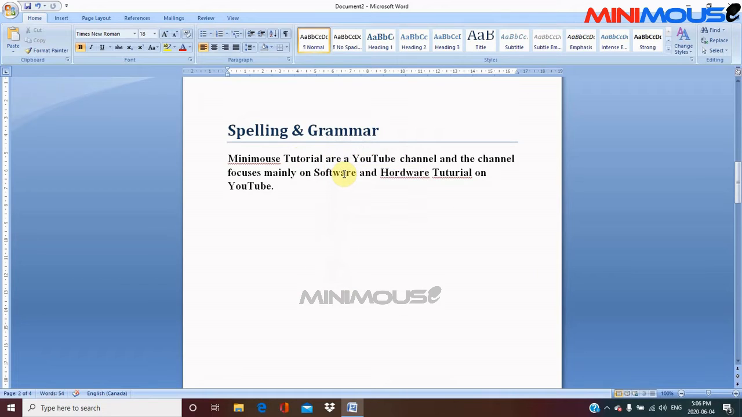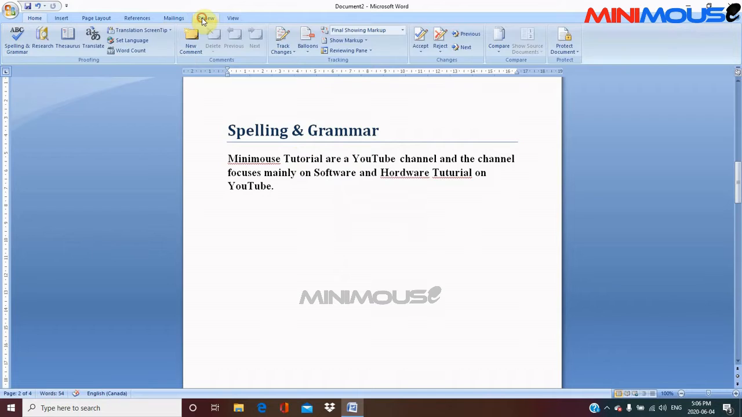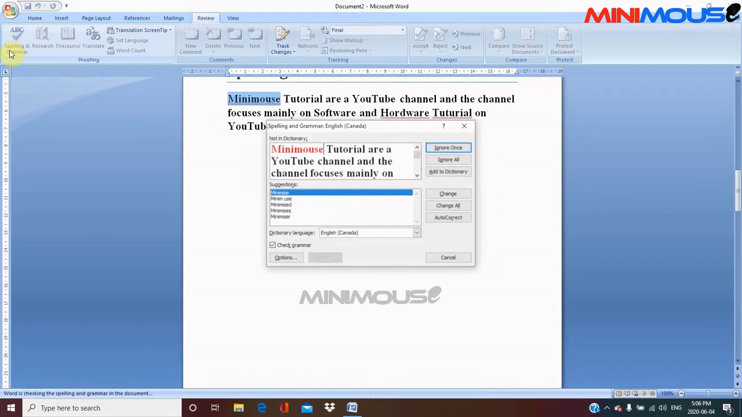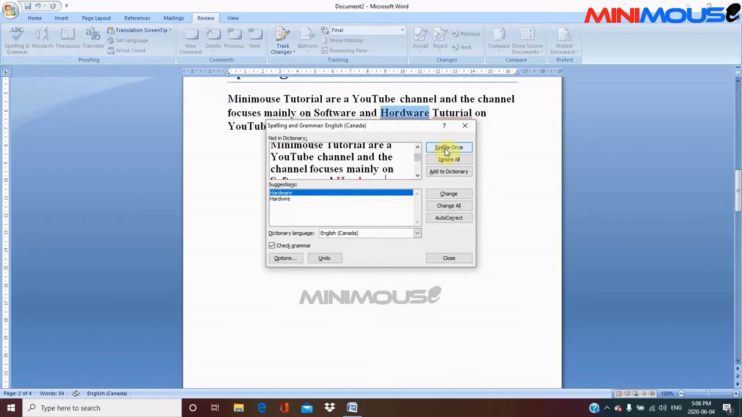So it's corrected. Another way would be to go under the Review tab and click on Spelling and Grammar, and Proofing, and you will get a dialog box to correct spelling errors. In some cases, the computer might recognize some words as spelled wrong, but it's actually the right word. In that case, simply click Ignore Once to ignore it without correcting the spelling.